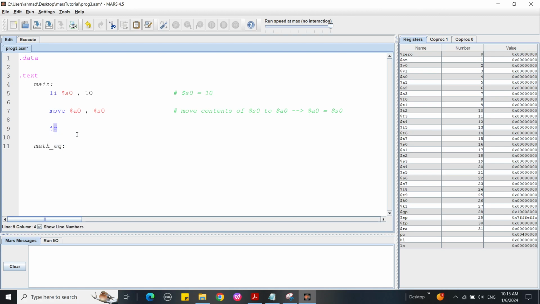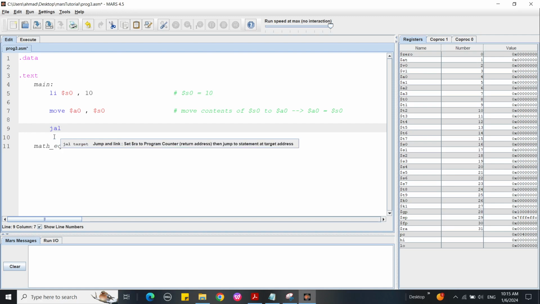No, I don't want to jump register. I want to jump and link. What does this do? It jumps to the label you want to go to, and it remembers the place that you jumped from, so you can go back to that place in order to continue the following code. I'm going to explain everything right now. You don't need to worry. So jump and link math equation. And what does this do? Jump to the math equation label and come back here when you are done.